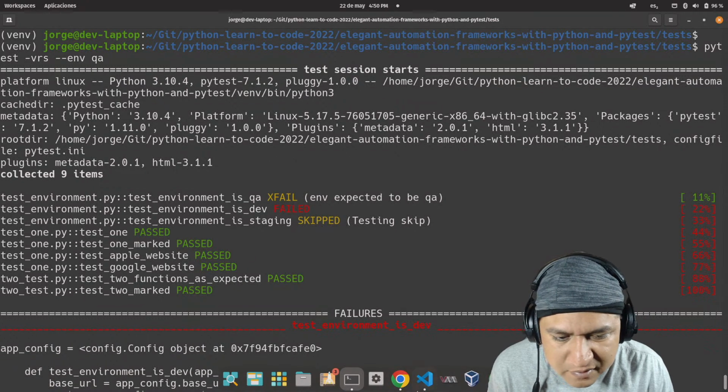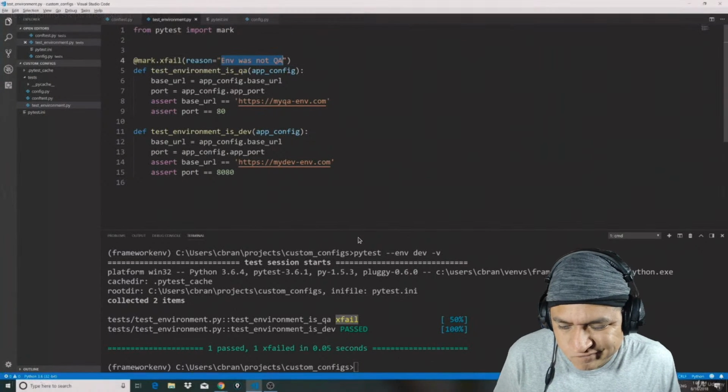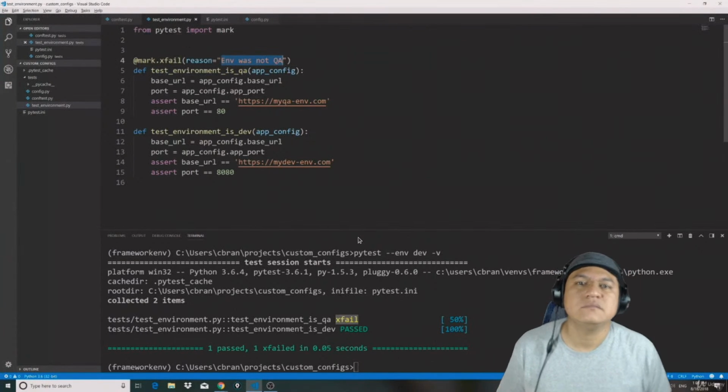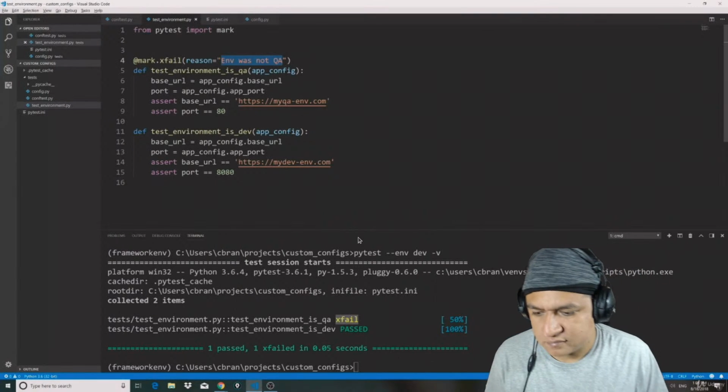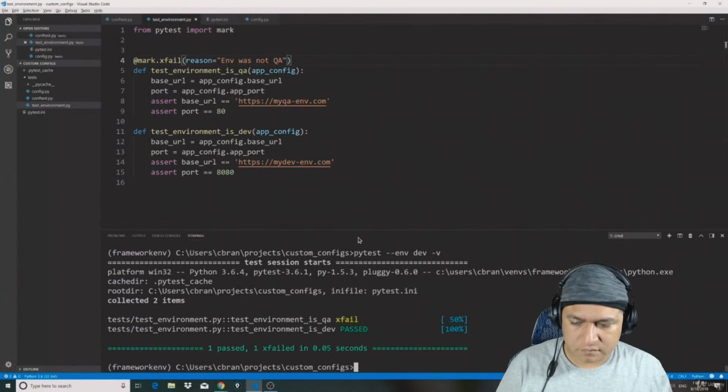I guess I need to rebuild this, but this is not a good way to write a test where it fails itself if the environment is incorrect. Obviously, we would just pass in a config and run the test that way. But just for the sake of getting through these concepts, that's why I'm using the environment example. So, all right, I expect this to fail because the environment was not QA.